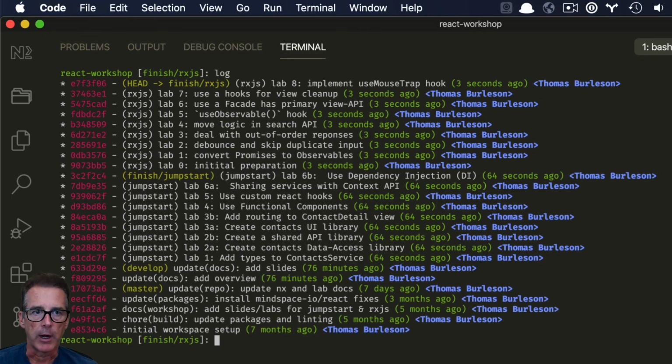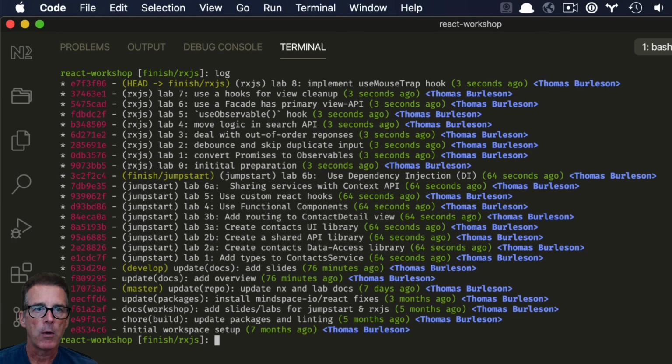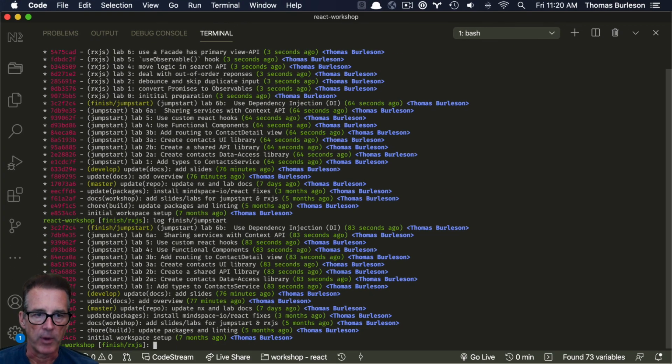Now when I show the log output, everything is looking great. So now I actually have my finish RxJS, which is based on the jumpstart, which is based on develop, which is based on master. That's looking really good. And if I look at the finish jumpstart, I can see the jumpstart's based on develop, which is based on master.